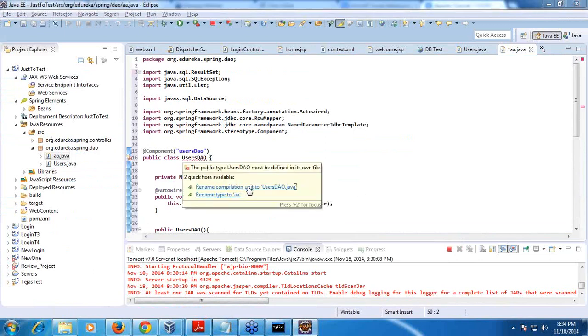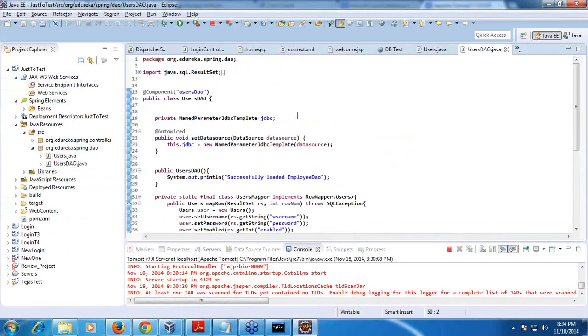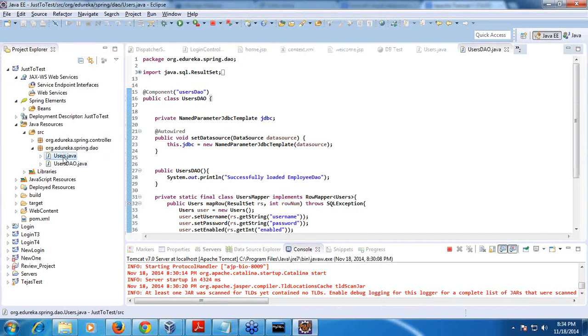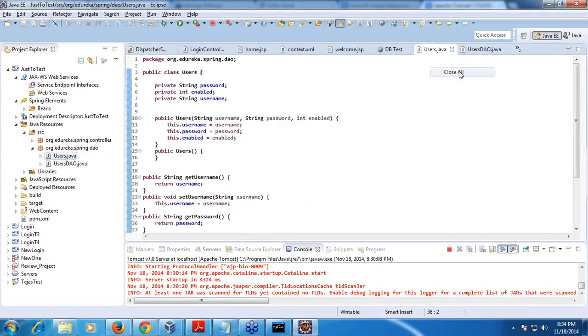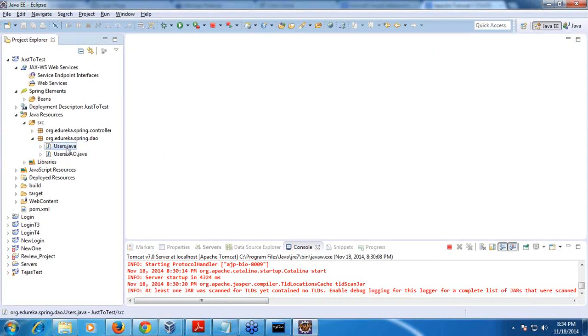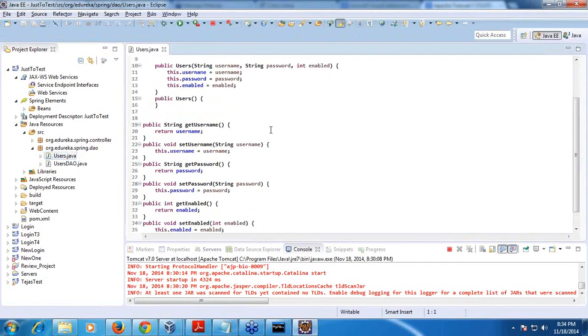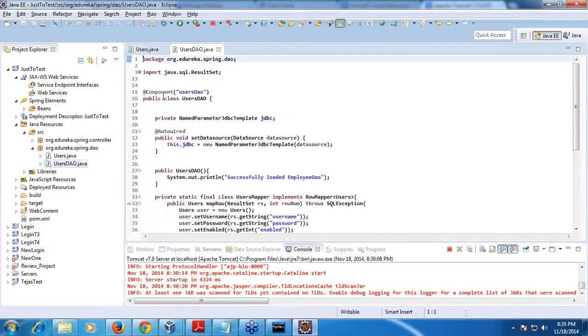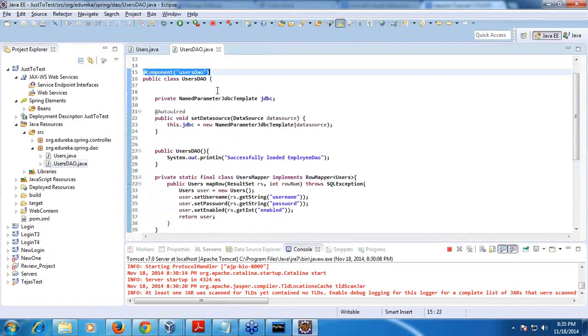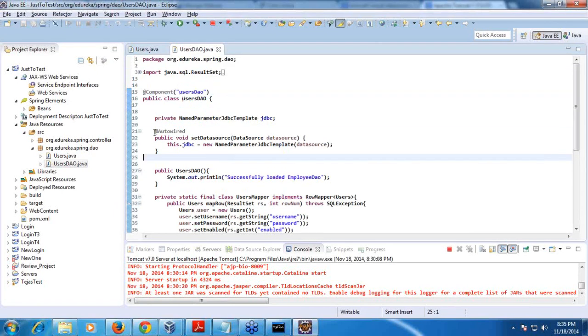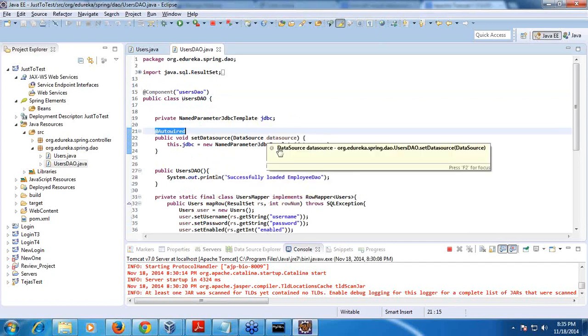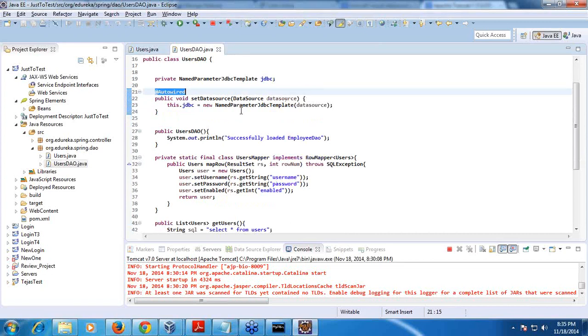So now user DAO, I'm just deleting it. Again, all of you see here, user is a simple bean. Let me close all these windows. So now user DAO is a component. Observe here, I am also doing auto wiring of the data source. What is the data source? The JNDI data source. So let us see now how to map this later. To this class data source, how to map, I will show you later.